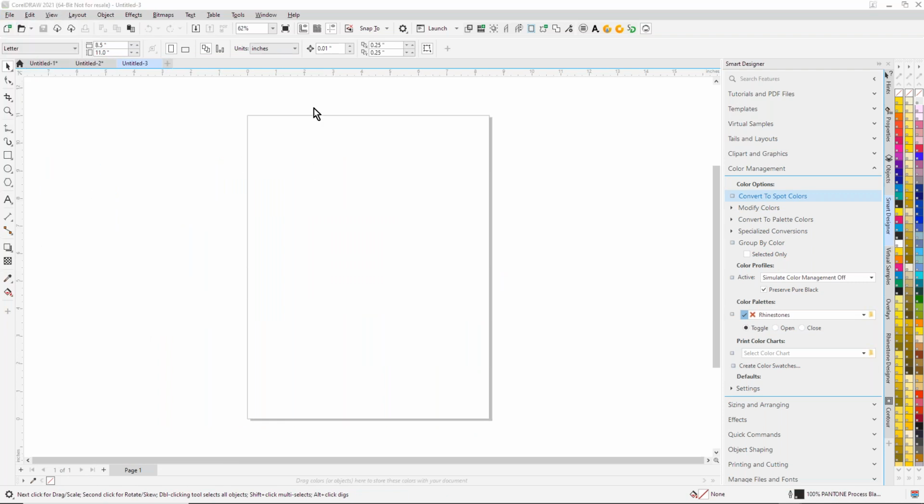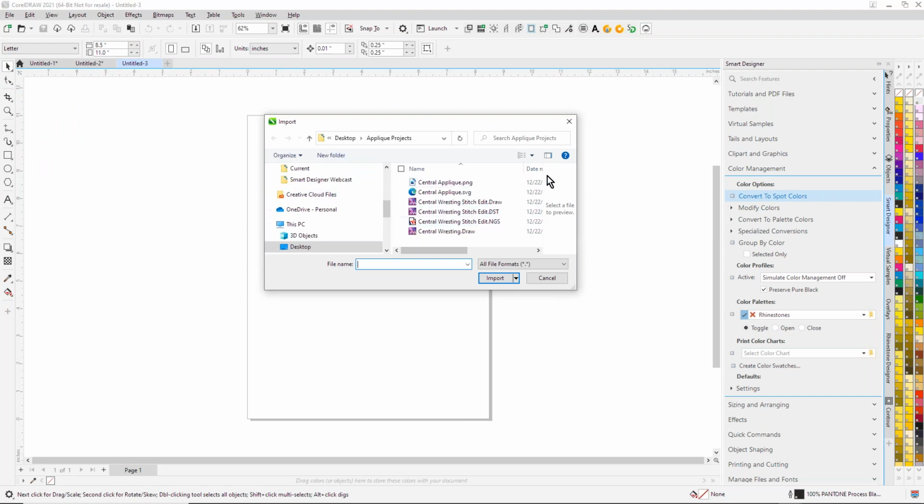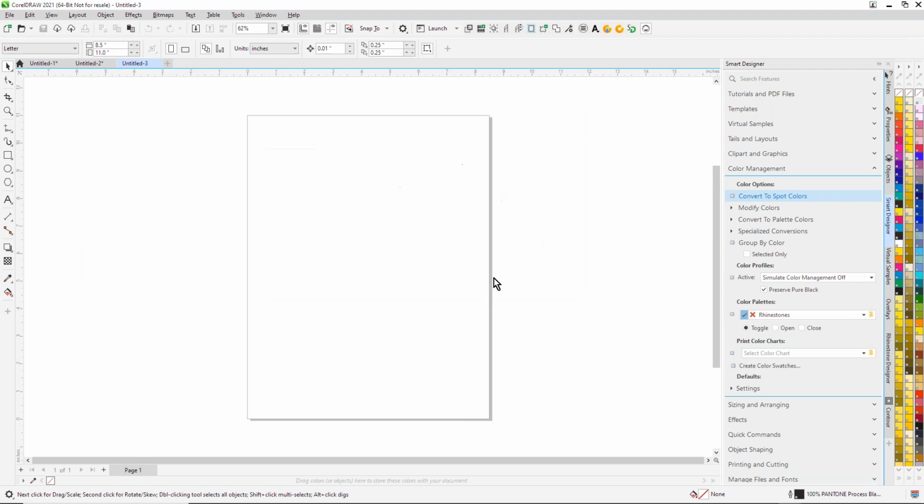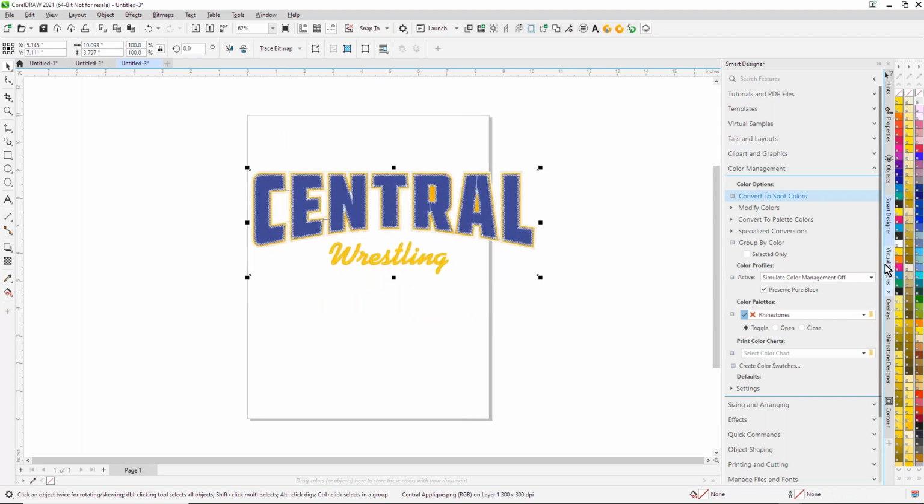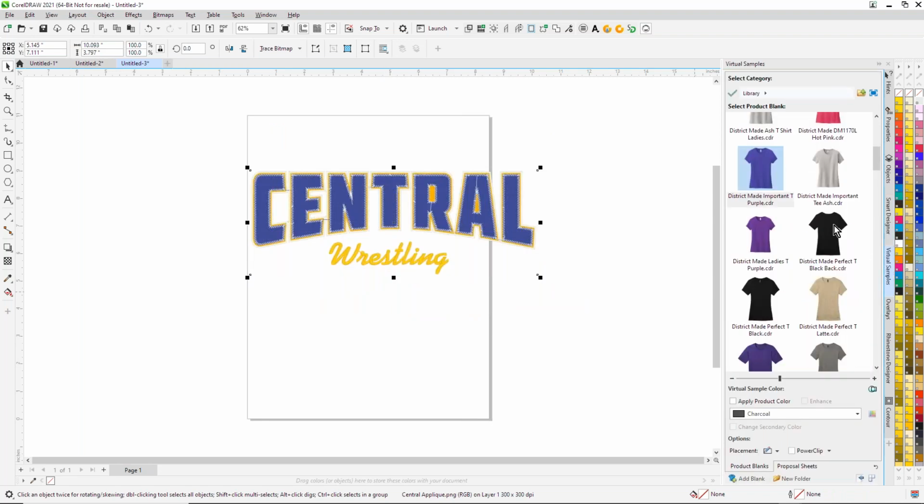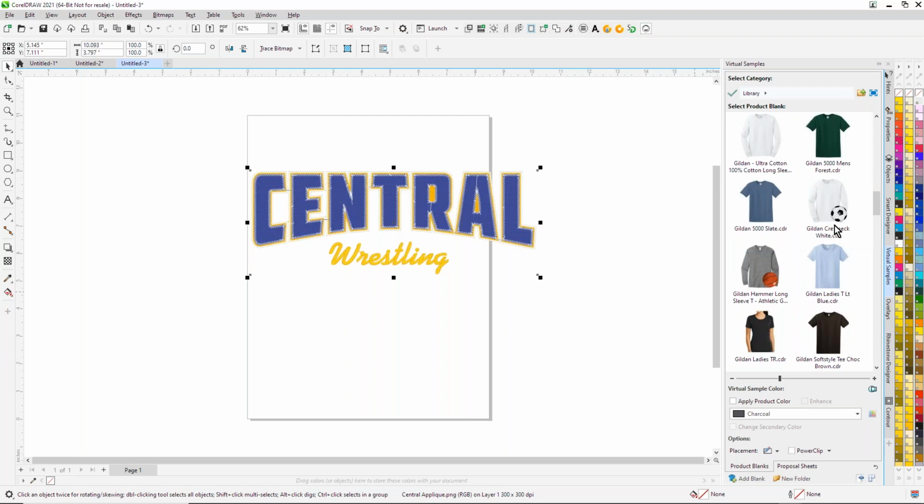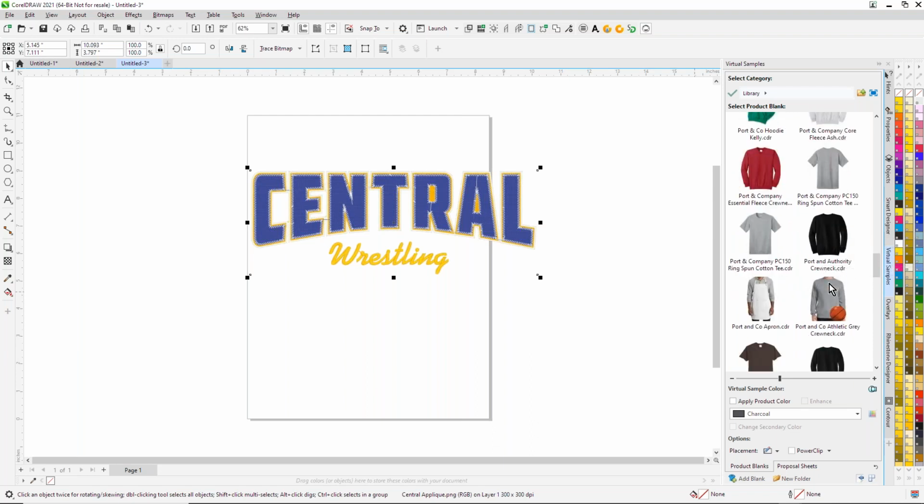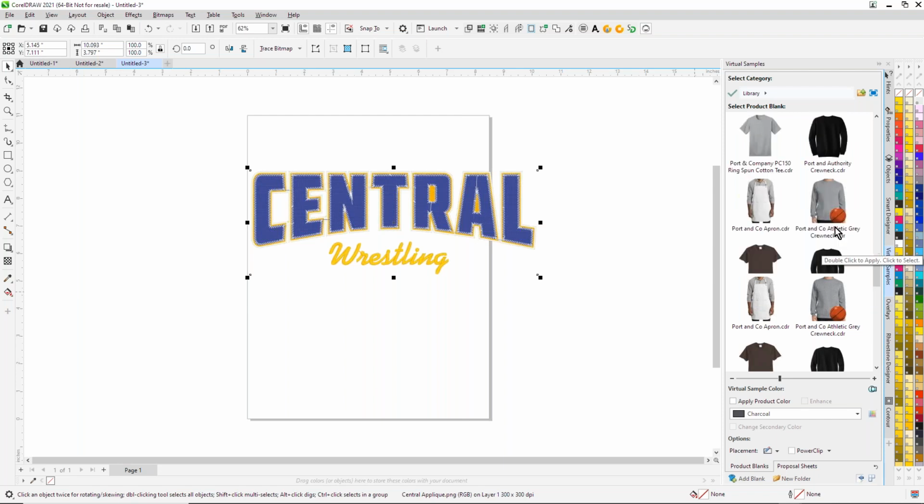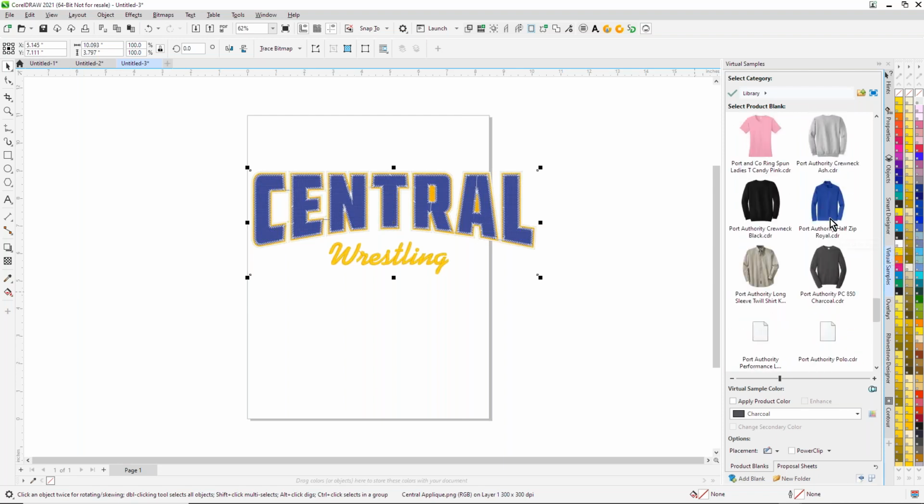So what I'm going to do is import, guess what, that PNG file. We're going to import it. And then what I'm going to do in Smart Designer, I'm going to go to my virtual samples, and we are going to find a sweatshirt for this. It'll look good on black, but I think it's going to look really good on gray. So let's see here. Port Authority crew neck, but it's going to look good.